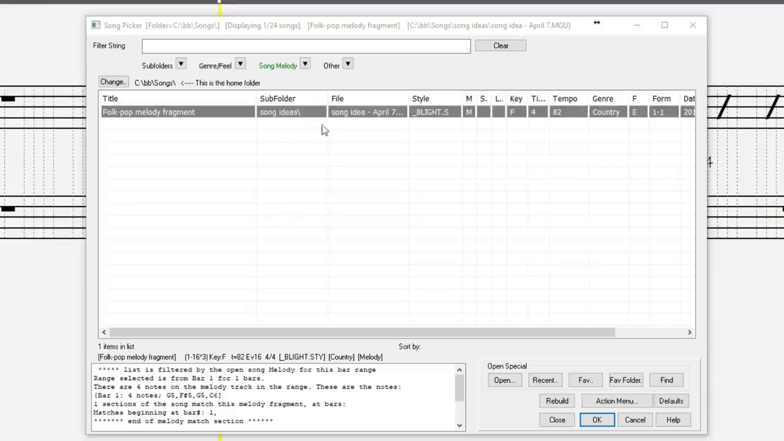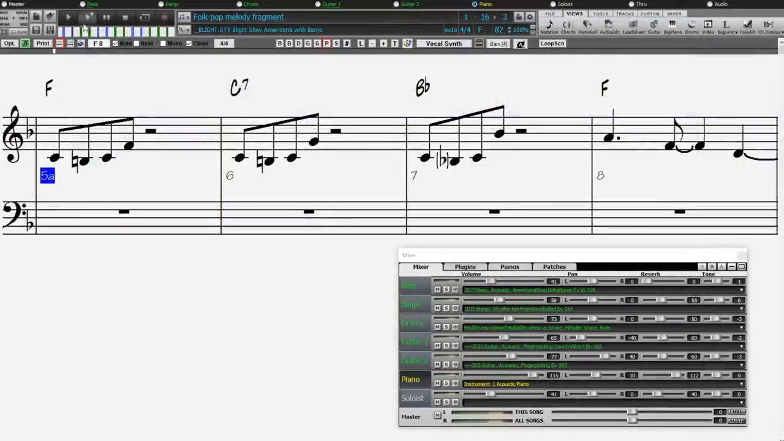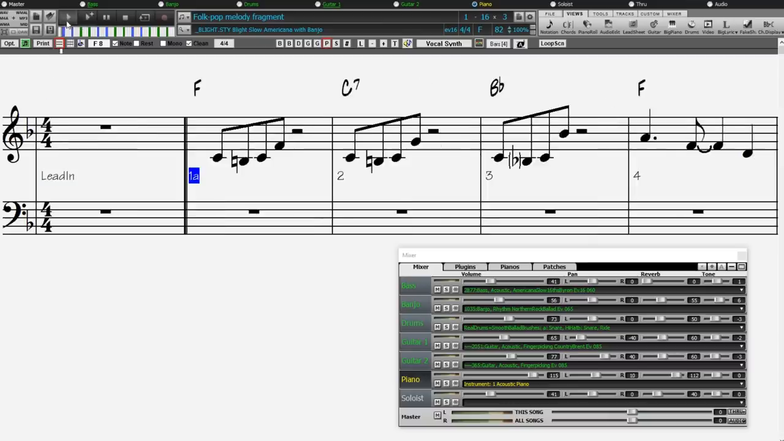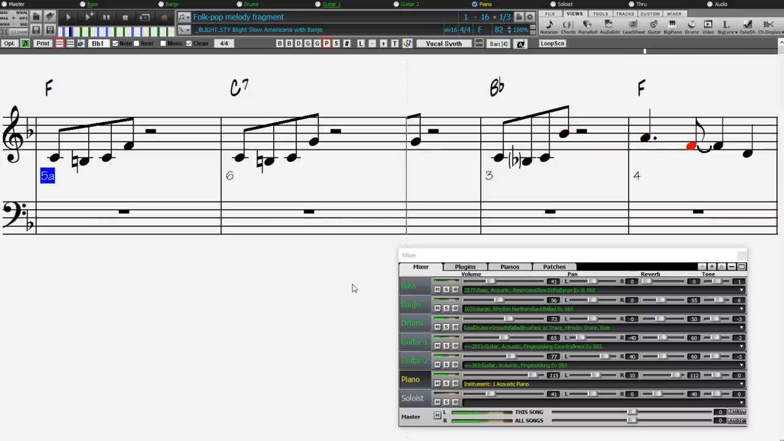So it looks like it's found a song for me, just called Folk Pop Melody Fragment. It looks like it's in the key of F, 82 beats per minute, so I'll check that out. And that's exactly what I was looking for. I guessed the key wrong, but it didn't matter, it found my file anyway.